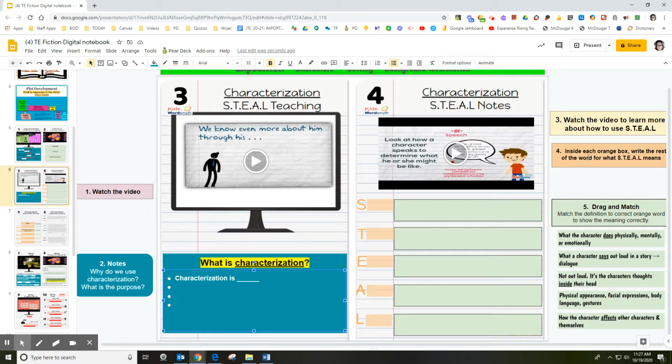So what that means is when you watch the video, it's going to tell you what the S stands for, what the T means, what the E means, the A, and the L. So inside each orange box, you're going to write the rest of the word for what STEAL means. And I will do the first one for you. So the first S, based on both the videos, is either going to be says or it might be speech.